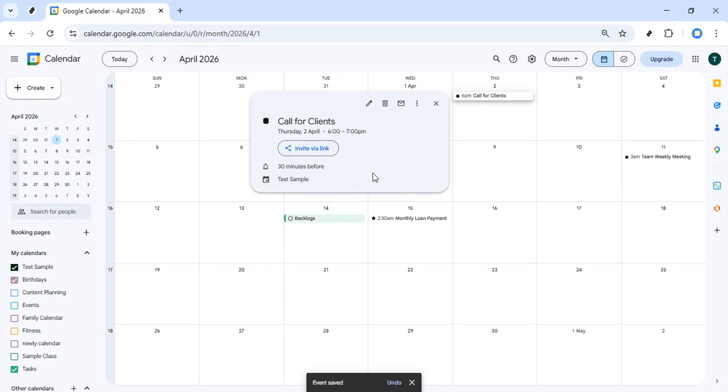You've just created a reminder in Google Calendar using an event with notifications, and you can repeat these same steps anytime you need to remember something important.